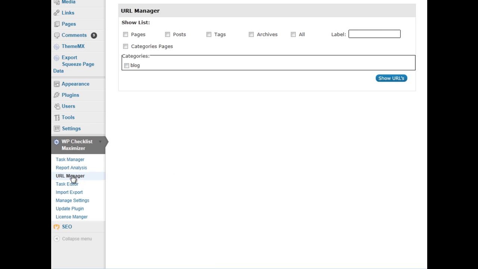All you got to do is check the URL manager link on the left hand side of the plugin navigation menu, and you're right here. As you can see, it looks very similar to the rest of the site. So let's just go ahead and take a look at it. You can click on pages.